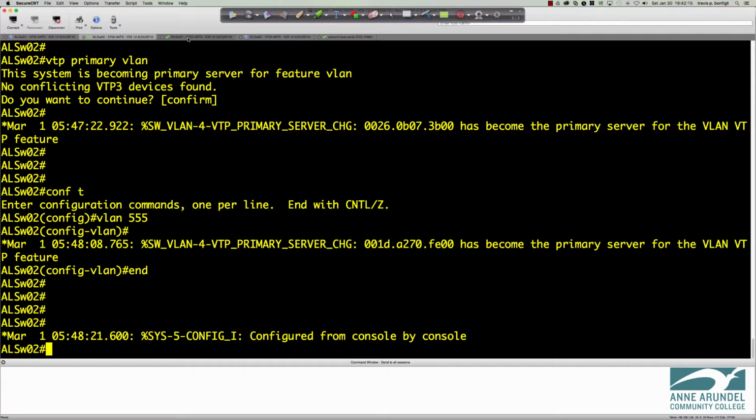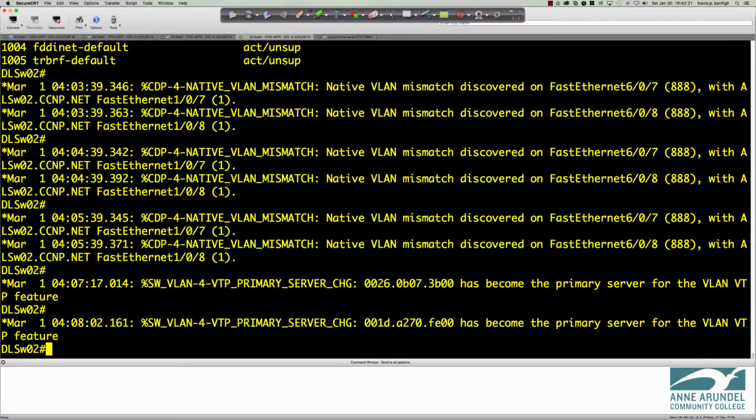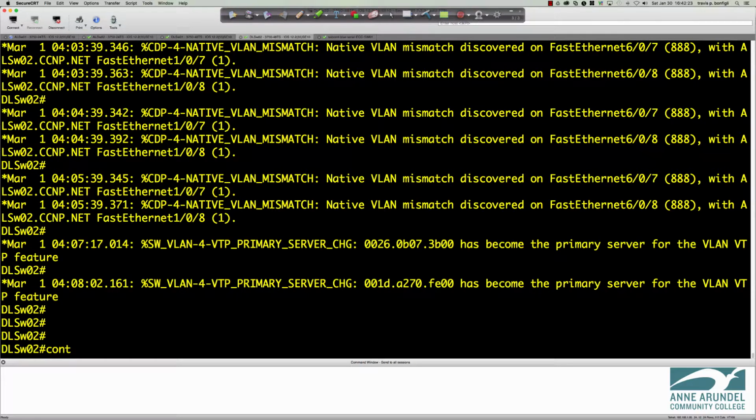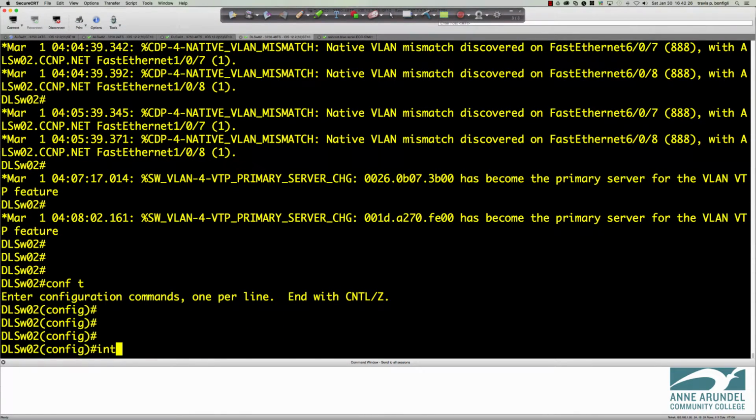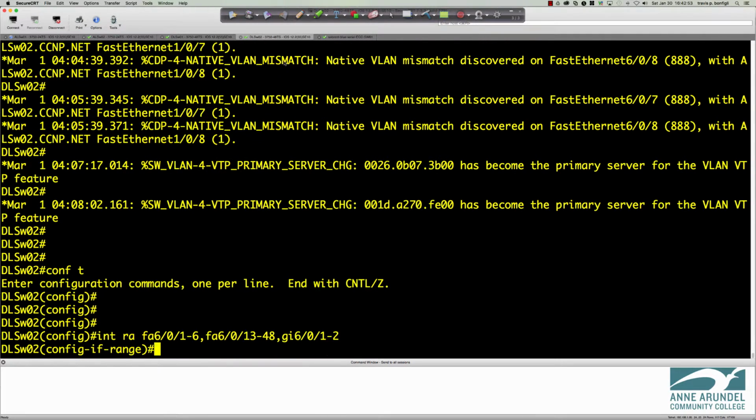So step 5 is a pretty straightforward step where we're going to go to DLSW02, which is a 48-port switch, and we're going to go into global config, and we're going to shut down all the unused interfaces again. So interface range, FA 0/1, what would it be, 1 to 5, or actually 1 through 6? We didn't start until 7. So 1 through 6, comma, FA 0/13 to 48, and then gig 0/1 to 2. All right, there we go.